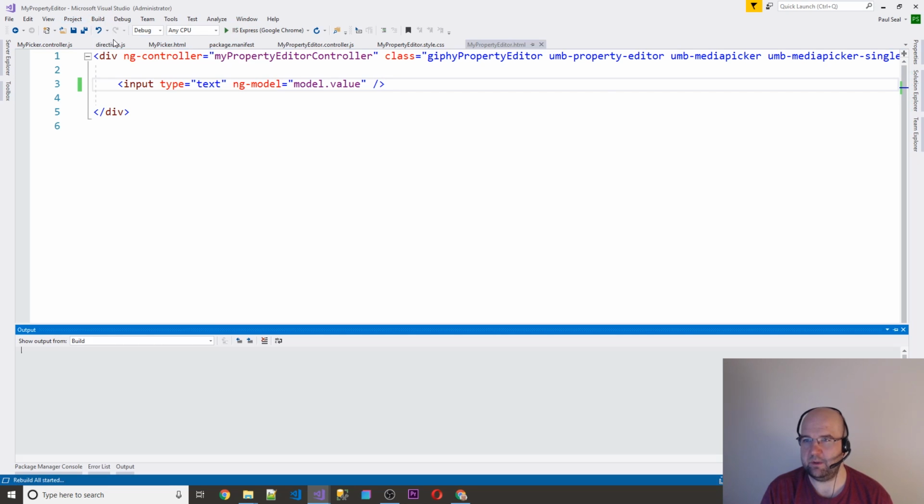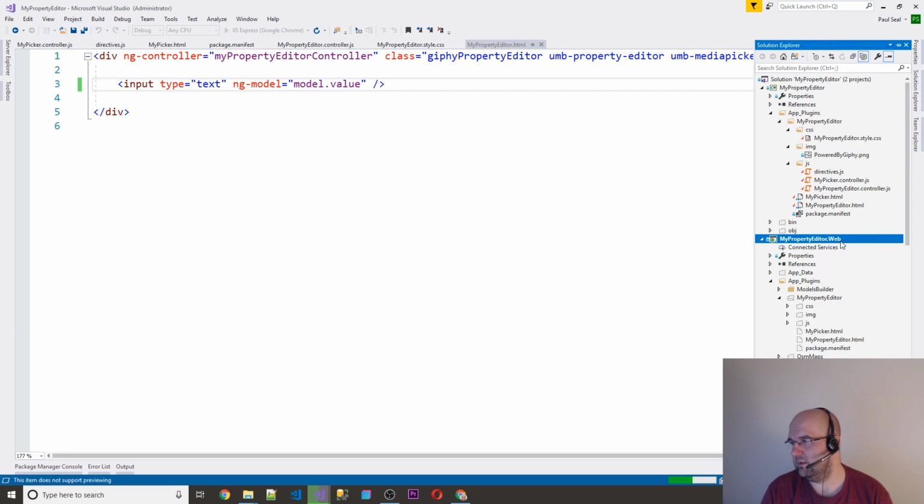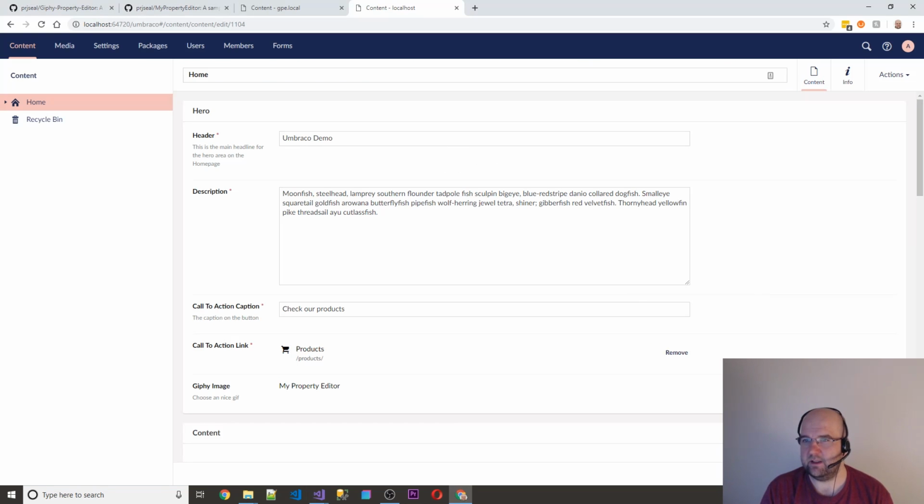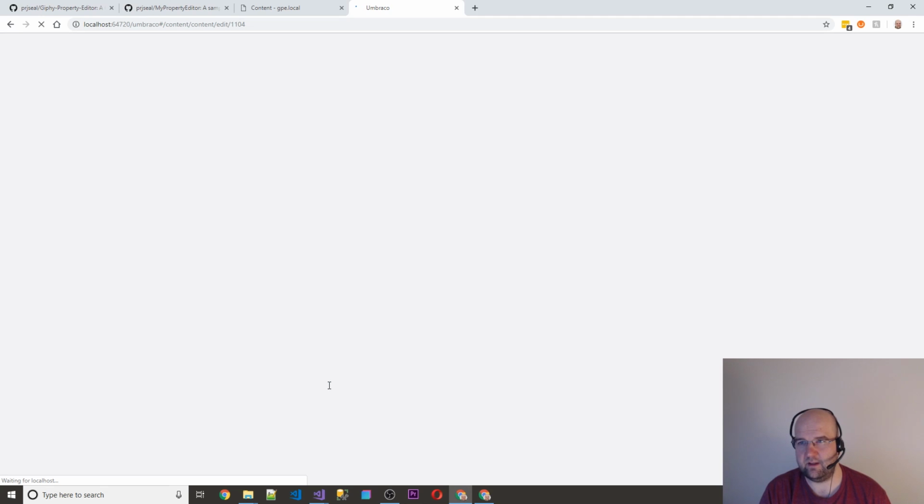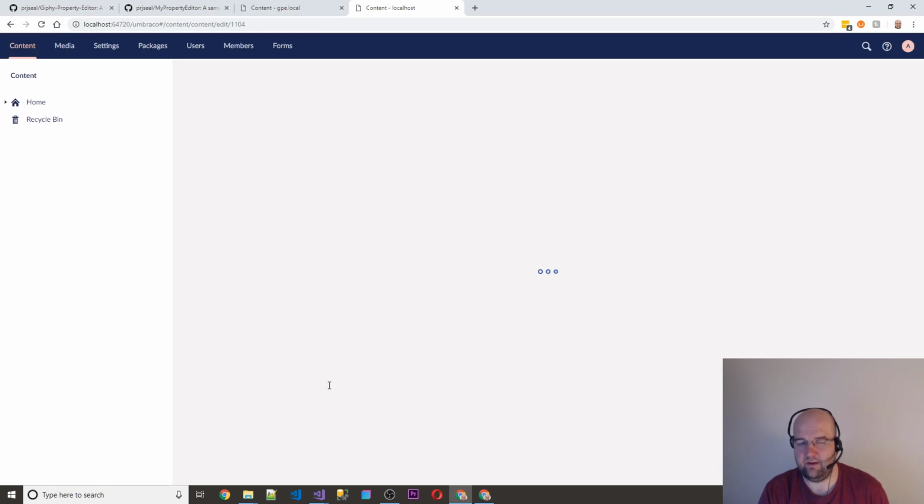If I then do a rebuild, and the reason I'm doing a rebuild is because it's going to copy the contents of this folder and paste it into this. So that's why I always do a rebuild every time. So now if I do a hard refresh on this, it should load this up for us with an empty text box. So then what we should be able to do is put in an animated GIF URL and save that.